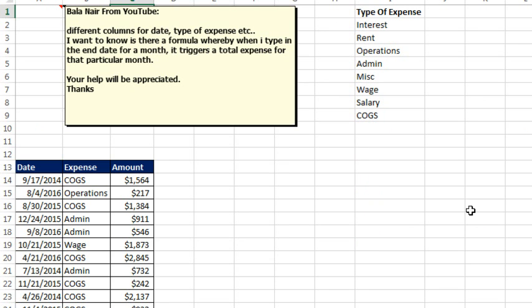All right, so today's question sent in from YouTube. We have this data down here: date, expense, and amount. And he wants to know if there's a formula. When you type in the end date for a month, it triggers the total expense for that particular month. I assume that we want totals for all of these. Well, formula, sure, Mike will be able to do a formula, but this is screaming pivot table.